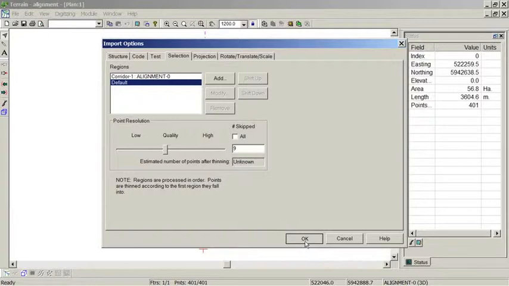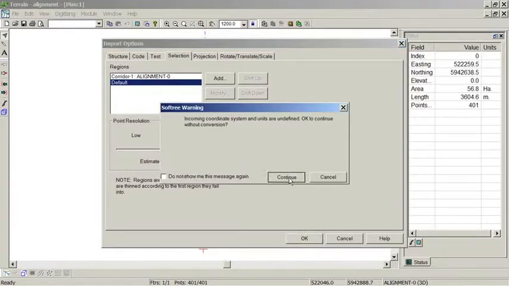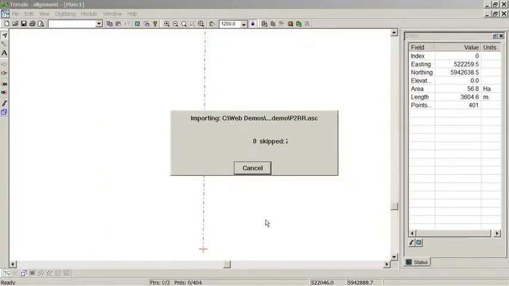Press OK. Continue. This will take about a minute or so to happen. It's not that big of a file. It's only got, like I said, about 3 million points. I'm going to be bringing in a fraction of that.